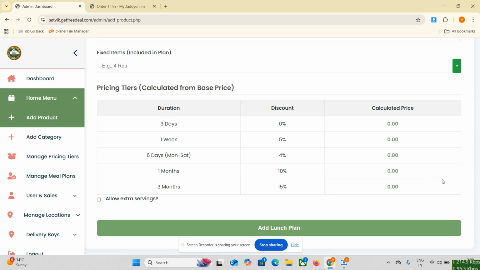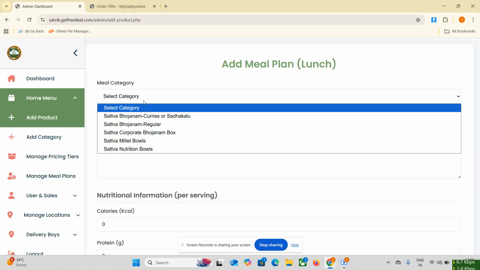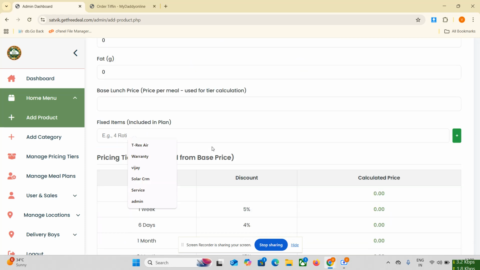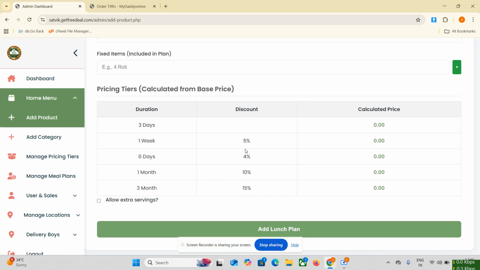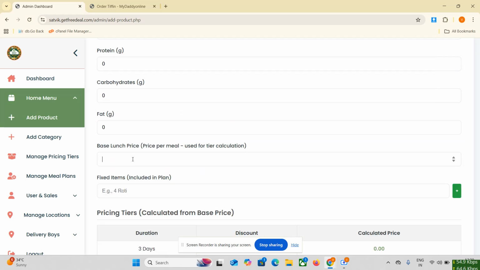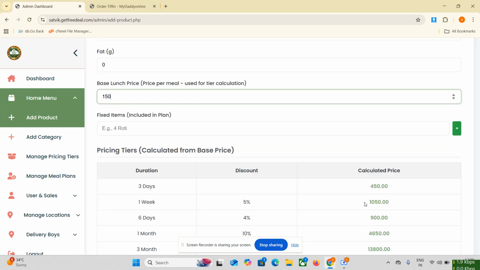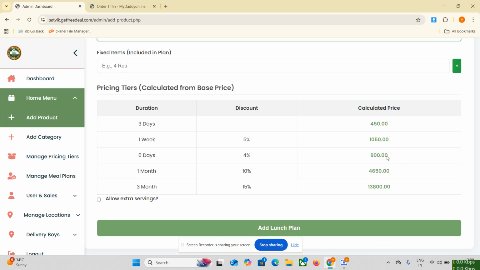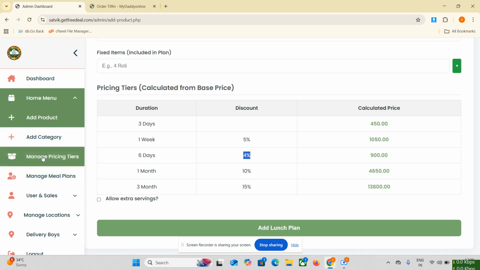Here is add product, add category. On the basis of category, price calculation will be done. Like lunch price 150, then 450, 450, 450. The discount is coming dynamically from the pricing tab.